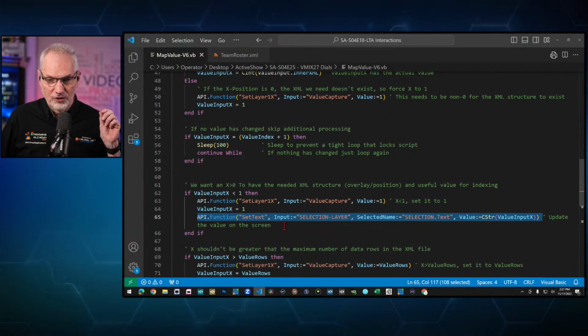So this is doing a direct update to my title file. I'm doing set text in the title. The title input is the selection layer. The name of the element inside my GT title is selection, and it's a text field, so selection.text. And this is the value I want to put in it. This is stuff we covered probably mid-season on working with titles and changing values directly in titles. So this is making sure that if we were less than 1, everything was set, and we have that reflected on screen.